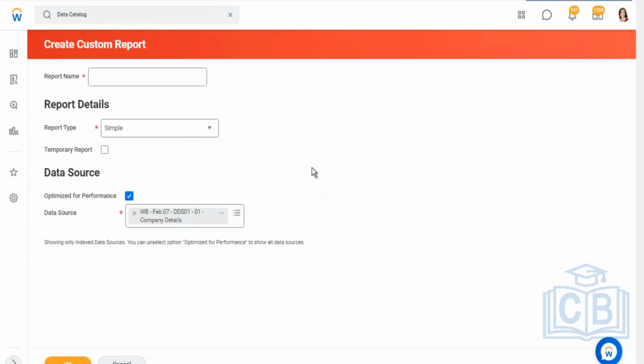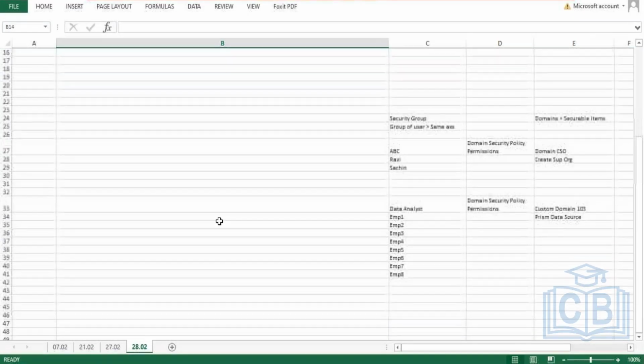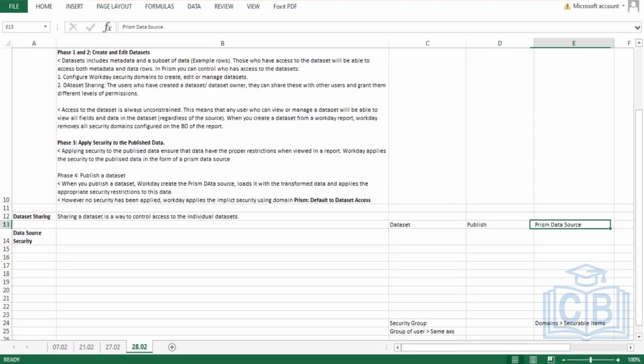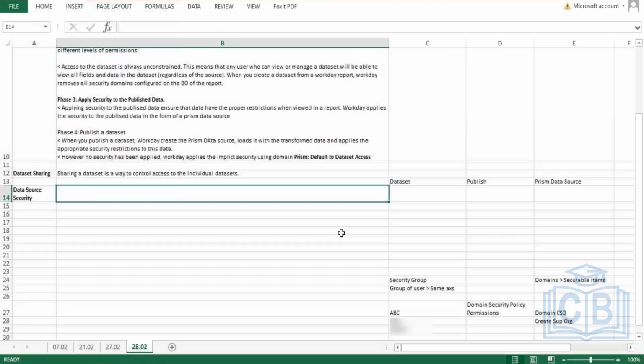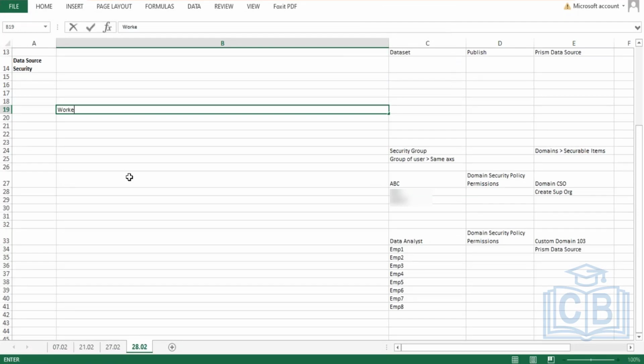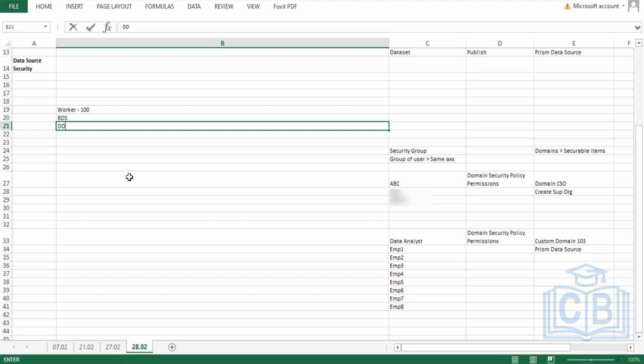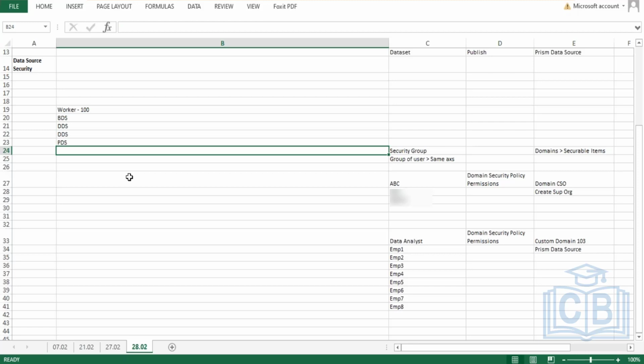Now, as I discussed, this is the first time I have published this data set. So what happened when I published this data set? Workday created the Prism data source. When it created the Prism data source, it loaded all the transformed data and applied the security restrictions. But if you see, my data will keep changing. Initially I had 100 workers. I created a custom report which got all those 100 workers. Through that I created a BDS. From that BDS it created a DDS, again a DDS, and finally I have published my data set, which becomes my PDS. And this created a data source, and this has all those 100 records.